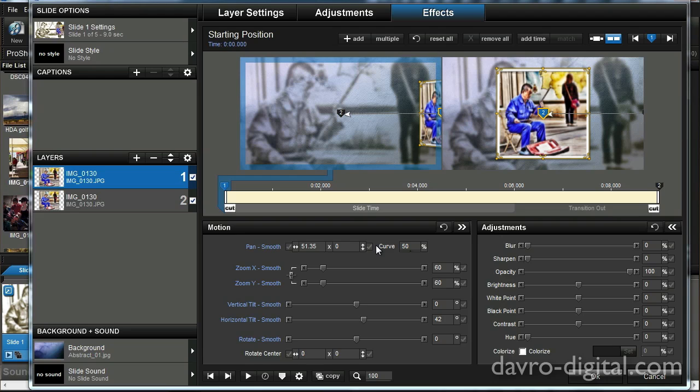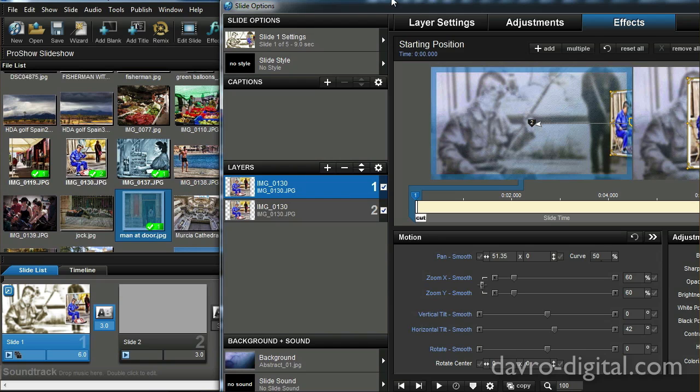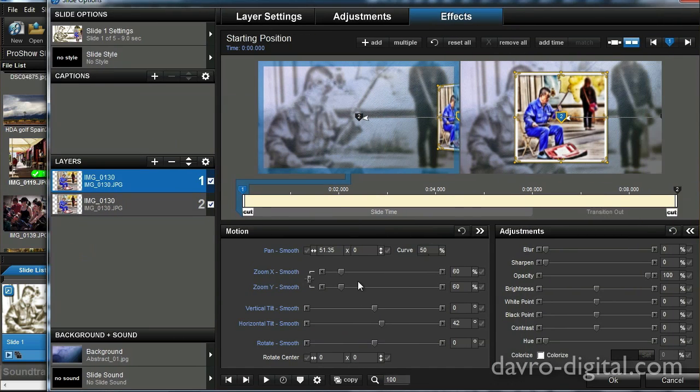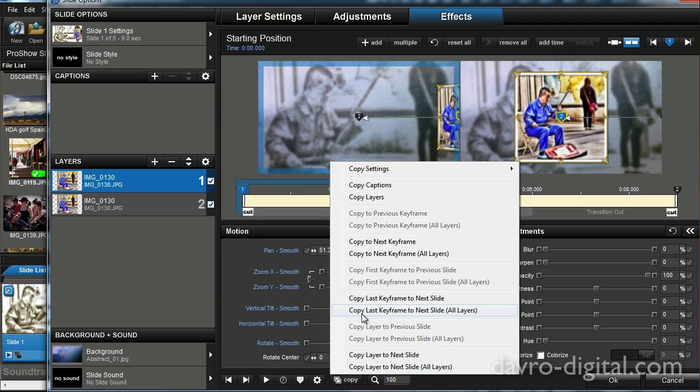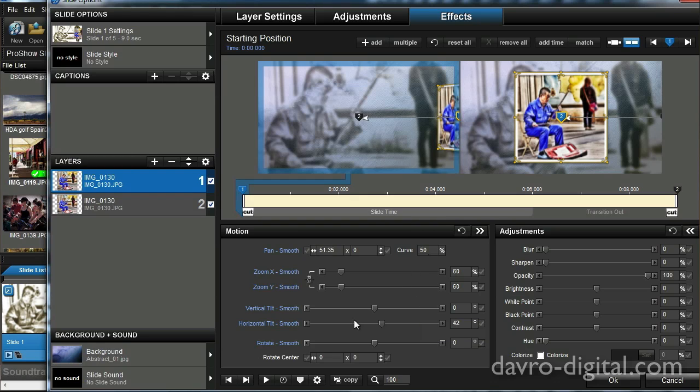Something else we need to do is take this slide and the last position, the end keyframe here, and paste it into the next slide, that blank slide, slide number 2. To do that, we're going to drop down to copy. We're going to come to copy last keyframe to next slide all layers. This is going to stop that blurry effect. You'll notice the way it goes through.